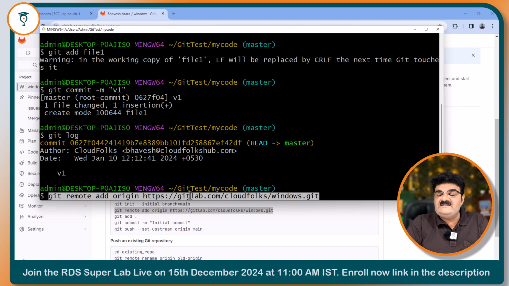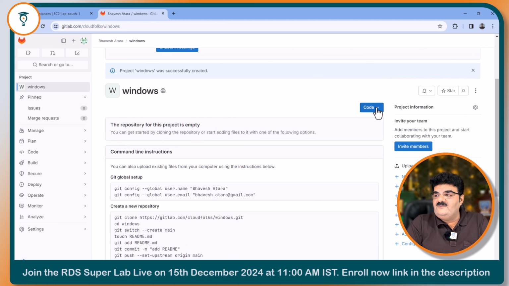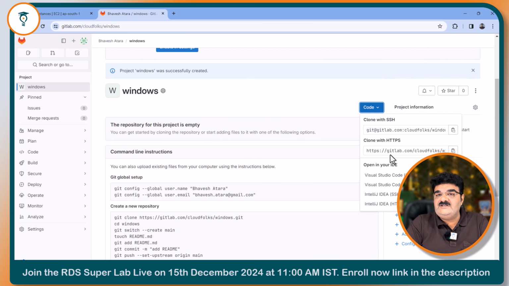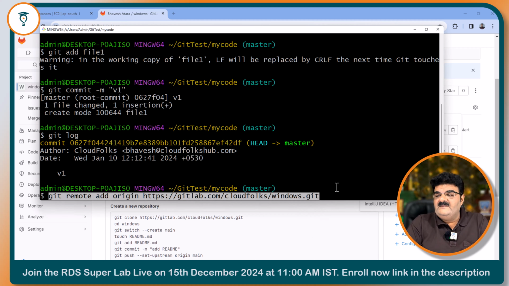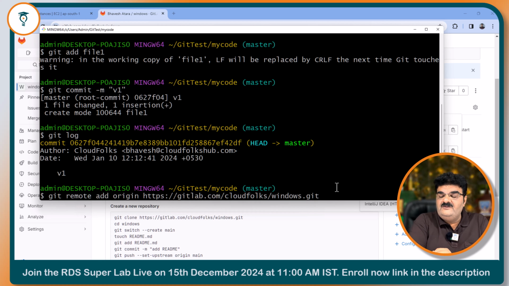When I added this, I'm actually using the HTTPS URL. If you look over here, it is the HTTPS URL. The SSH URL actually starts with git@gitlab. So you have to make sure which method you want to use. Right now we are discussing the HTTPS method.